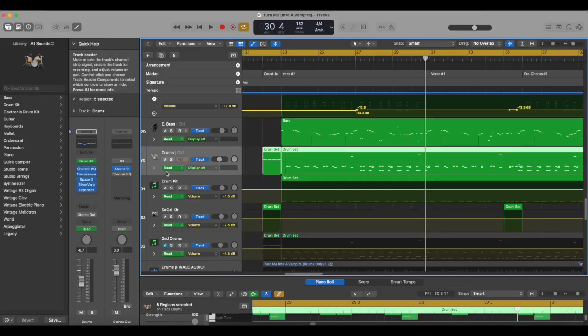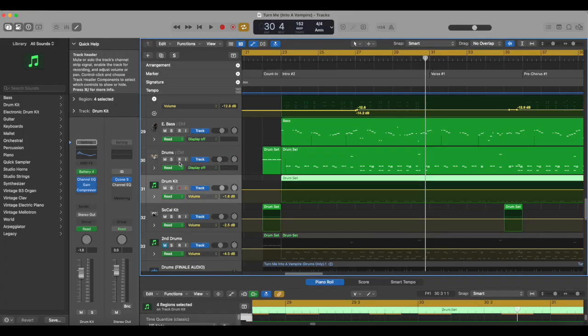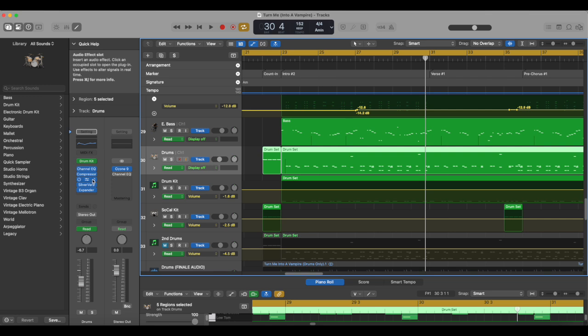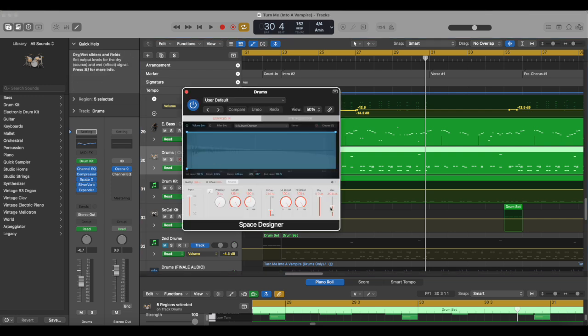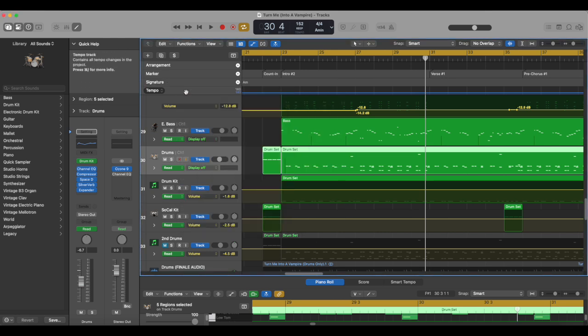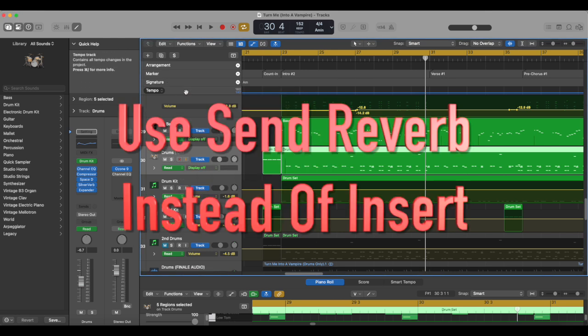When reverbing drums, though, it is recommended that you actually put your kick drum line on a separate track from the rest of the drum beat, as you really don't want any reverb on the kick drum, but you want reverb on everything else.